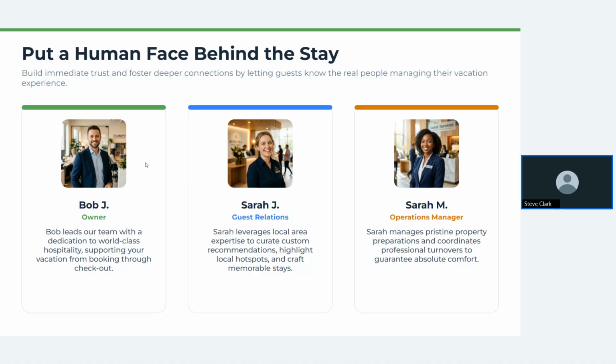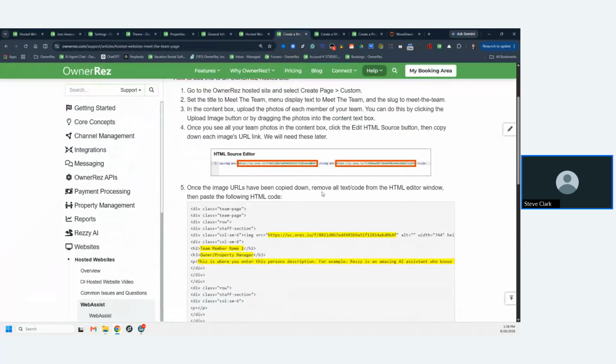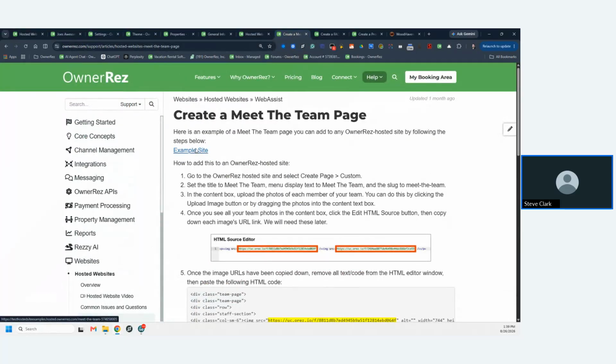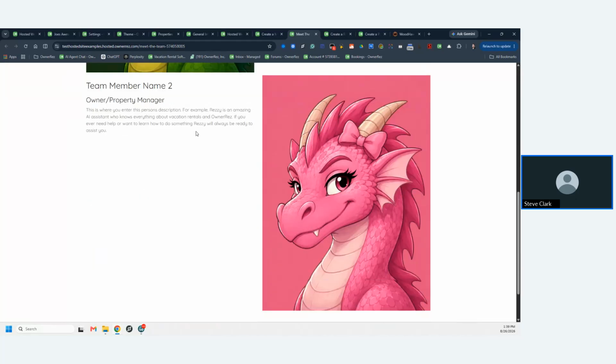But anyway, so we can create a page like this or similar. And Zach just put up a link, which I do have up here somewhere. Let's see, create a meet the team page. So we've got an example here. This is our example page that we made. It just says, team member 1, owner property manager, team member 2, owner property manager.